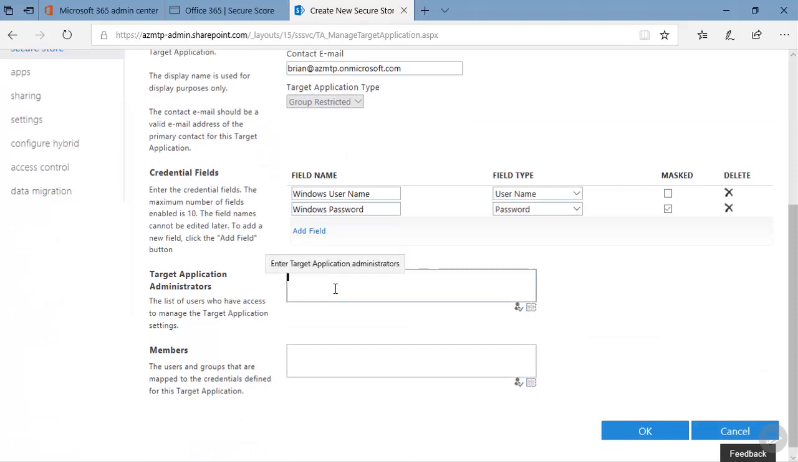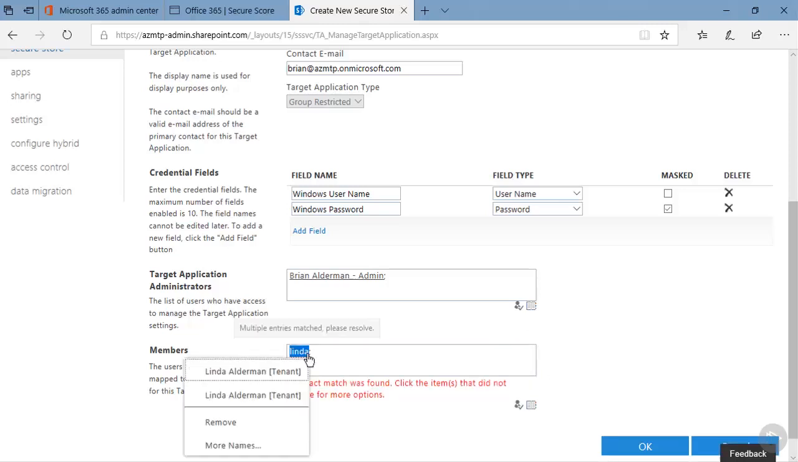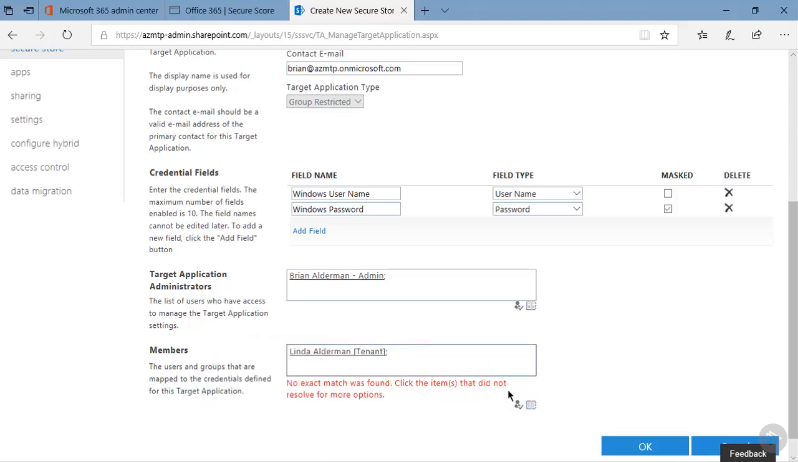And then target application administrator, I'm going to put in Brian again. And in here, I would click the people picker to make sure it's valid. And we get the underline, so that's good. And then we can add a user or group. So we'll add Linda. And if we don't know the whole name, we can just click on the people picker. And notice it gives me an option to choose from that. So then we'll pick Linda as an option here for a member or a group.